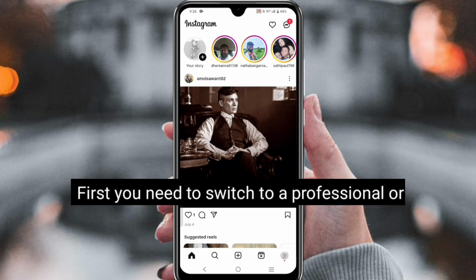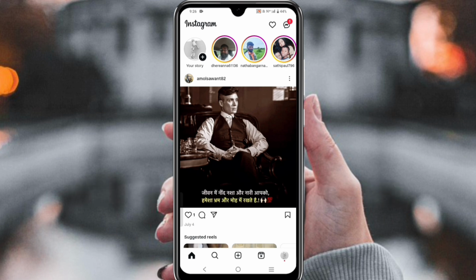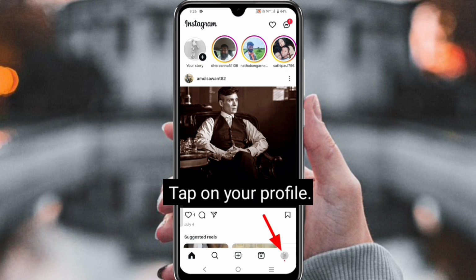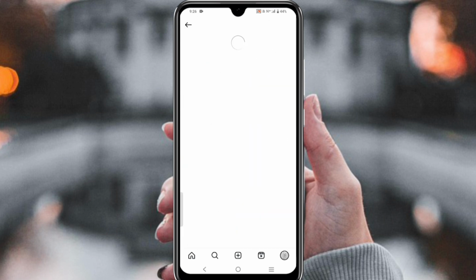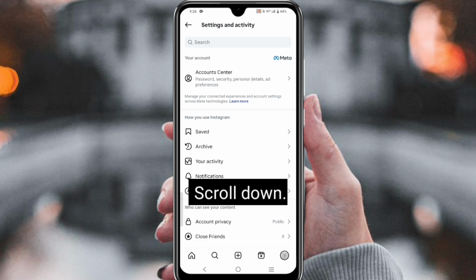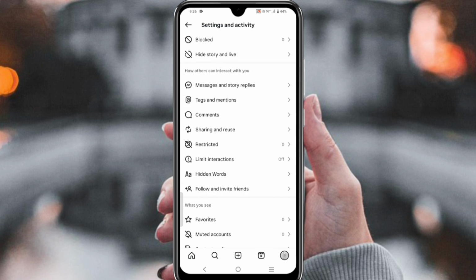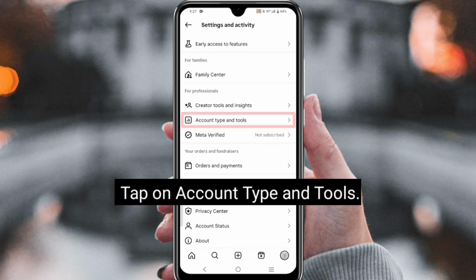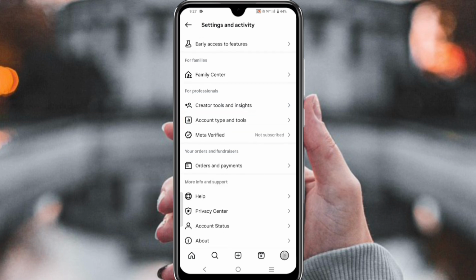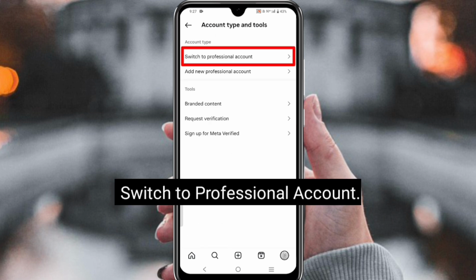First, you need to switch to a professional or creator account. Here is how to do it. Open Instagram, tap on your profile. Tap on three lines. Scroll down. Tap on account type and tools. Switch to professional account.